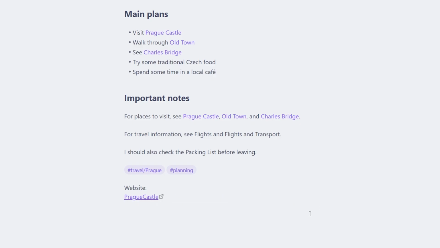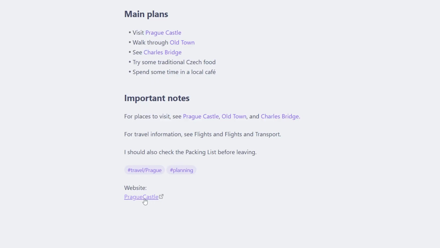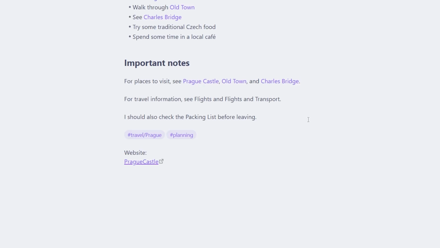Once I finish the link, Obsidian turns the text into a clickable link. Now, instead of seeing a long URL in my note, I just have Prague Castle, and clicking it opens the website in my browser. This is especially useful when you're creating travel notes, research notes, or anything else where you want to reference information from other websites without filling your notes with long URLs.